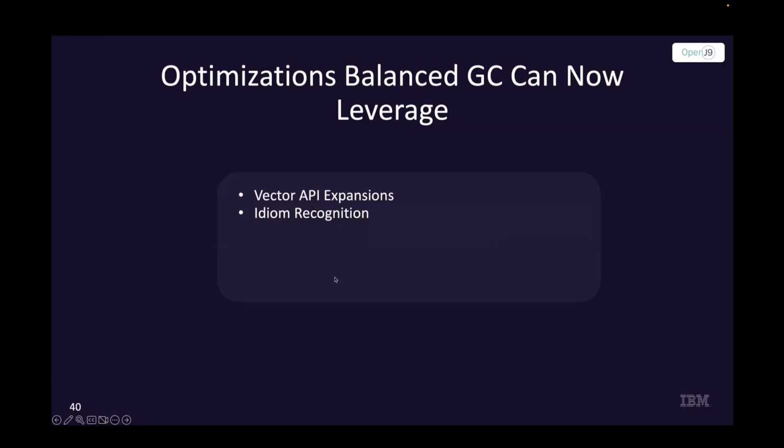Next one being escape analysis. Previously, stack allocation was supported only for non-array objects. However, non-array objects in the balanced world. So with offheap now, that can be expanded to arrays as well.